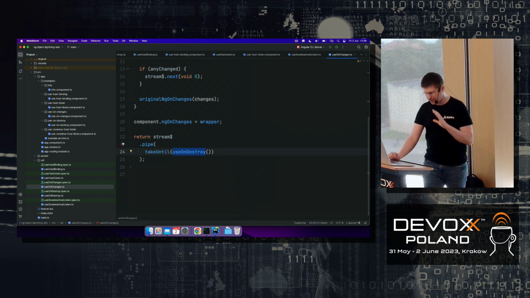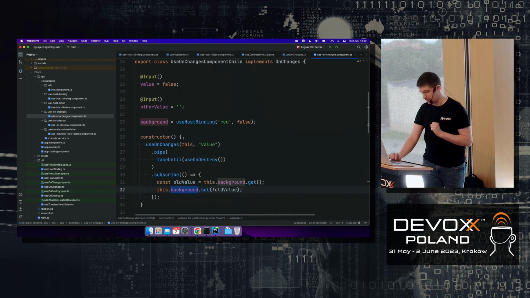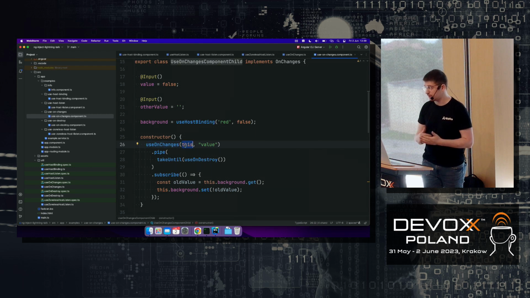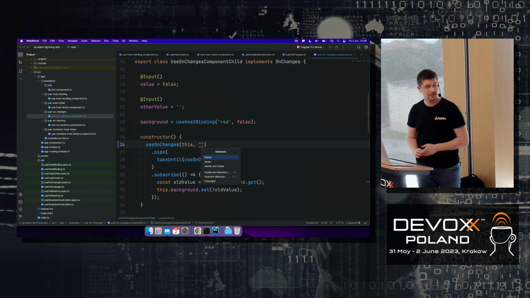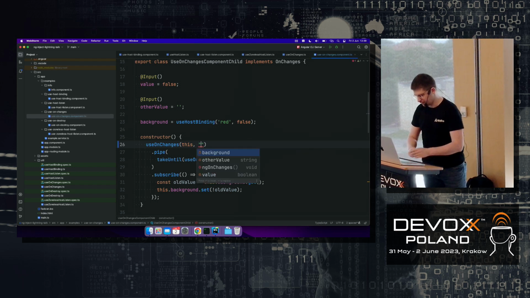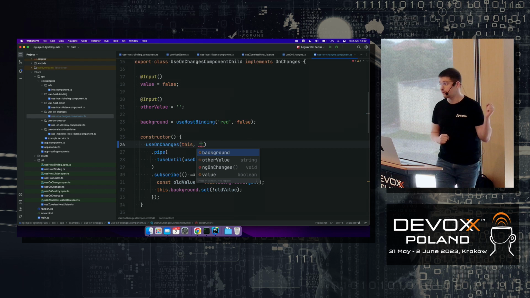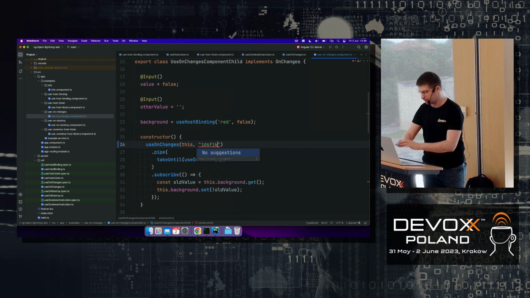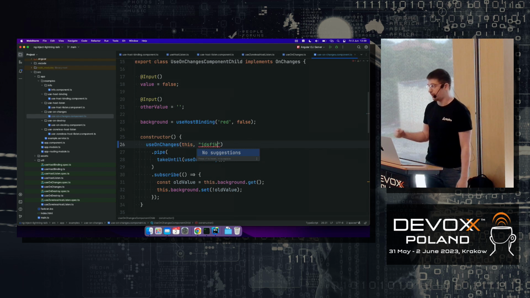And the most unrealistic, but the easiest example I can show you is this. So I have input called value. I'm calling use on changes on this component, this instance, with value. And I like my implementation because it will, oh, it's not, what the hell. It will suggest me all of the fields I can use automatically. And if I misclick something, right, something like that, it will not compile.